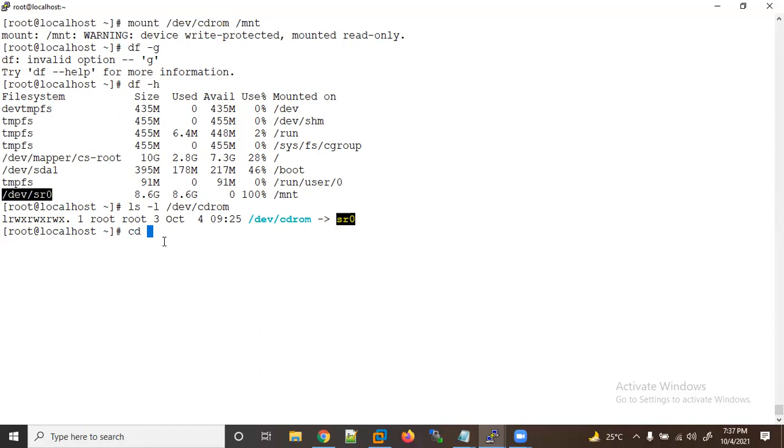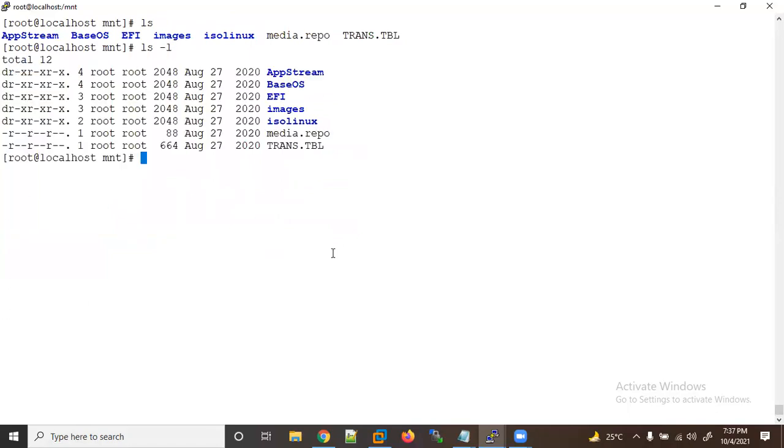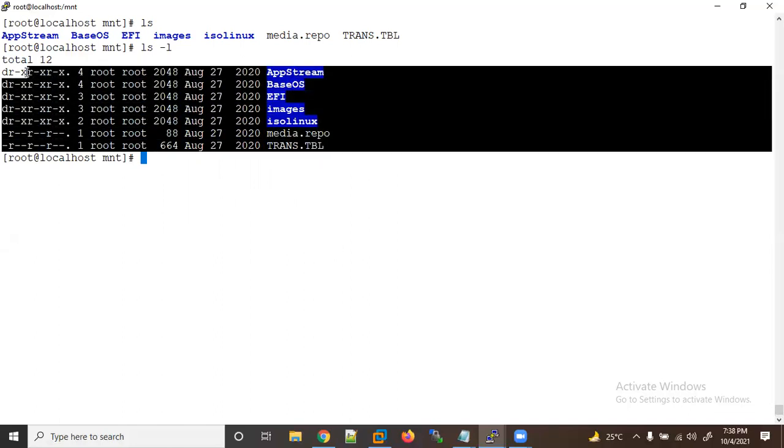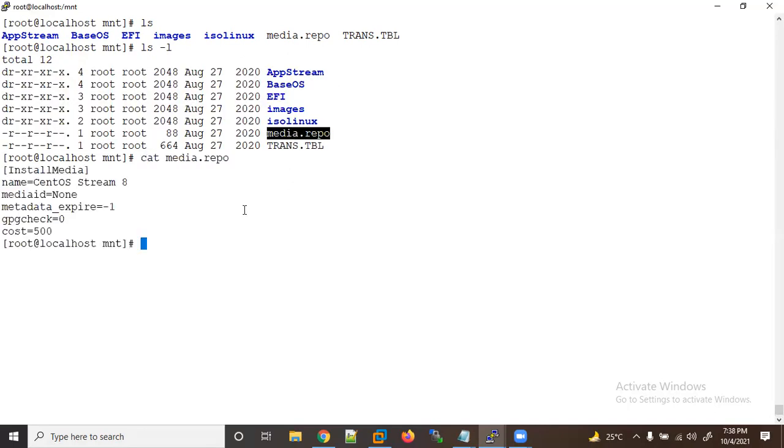Okay, now let me go inside /mnt. It is the same as when you open your ISO image, like your Windows 10, right? So right now you will see here media.repo. Here it is showing us one repo file, a CentOS repo file. It's showing us this media.repo file. Already it's created. I have not created it. I can use this one as well, but we will create it ourselves. Okay, I will not use this one, and I will let you know how to create it.